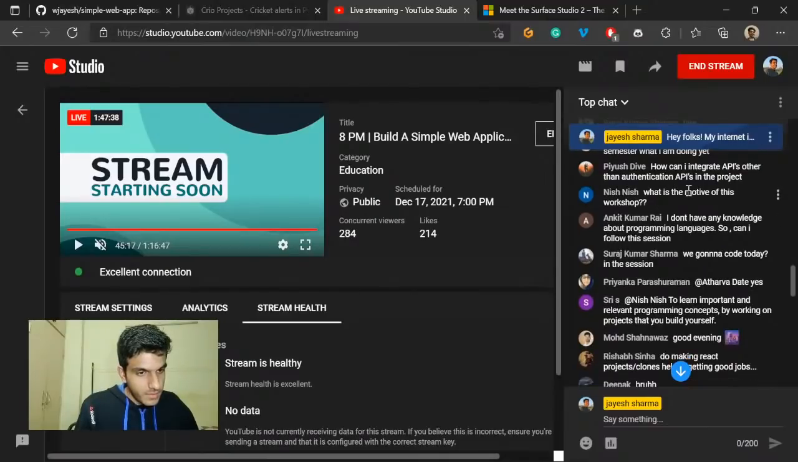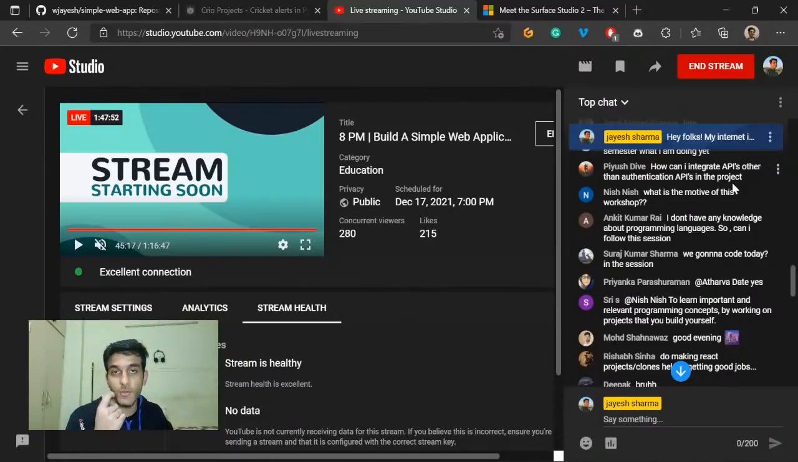All right, let me see. How can I integrate APIs other than authentication APIs in the project? Okay, so APIs don't have to be any kind of specific thing, right? You can think of it in a very fluid way. You can have an API for any service. So if you want authentication, or say a connection to Telegram or to Discord, any communication between two different services always happens through an API, right?